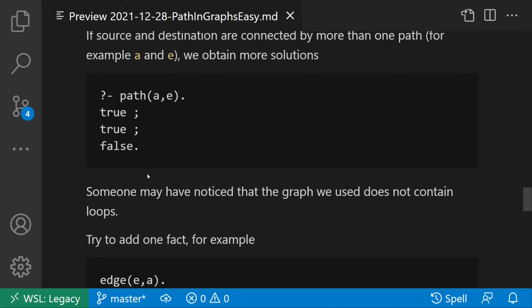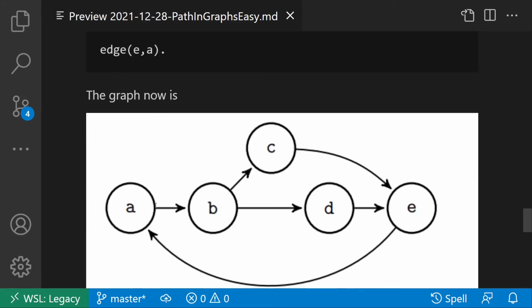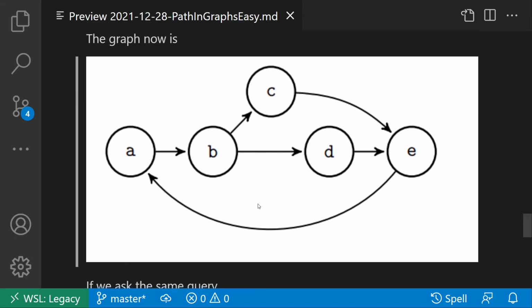Someone may have noticed that the graph used does not contain loops. Why? Try to add one fact, for example edge(e,a). The graph now is the following. The only difference is that E and A are connected by an edge.